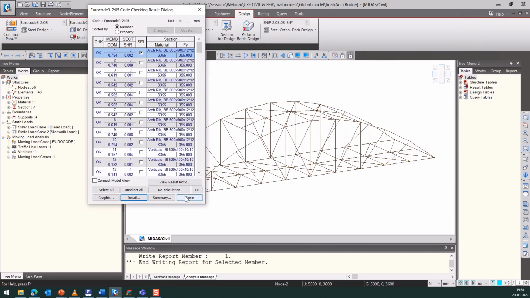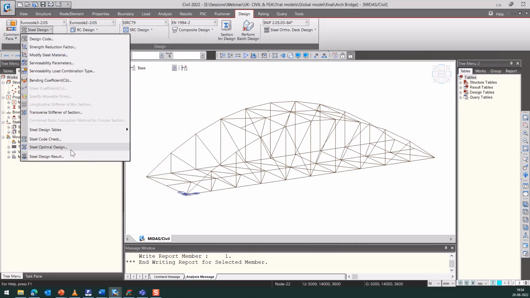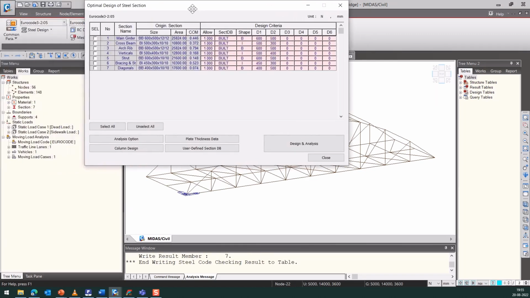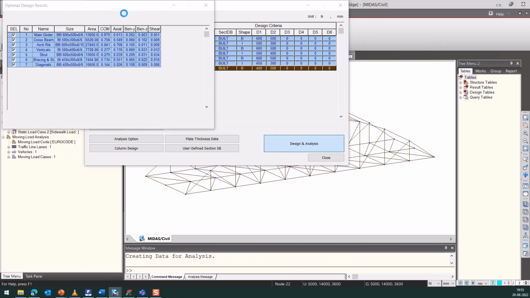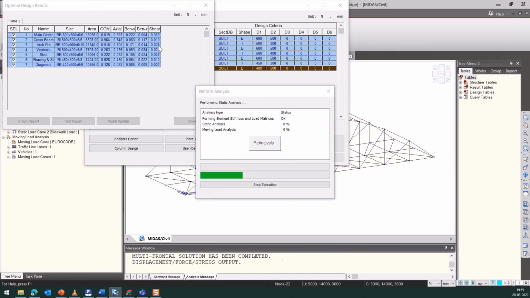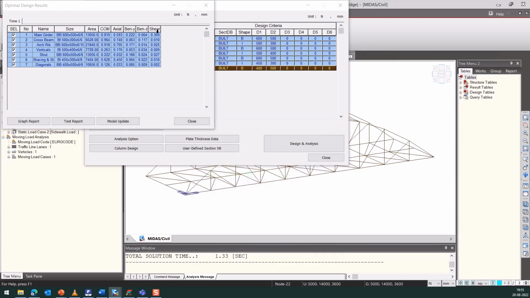So I'm closing this. Now we will see the optimization option, that is steel optimal design. So we'll click steel optimal design over here. Here we have option to select a particular member or all the members, so that the software can itself optimize the design. So once I click the design and analysis tab, it will do some calculations, and it will update the member sizes to get the optimized section.